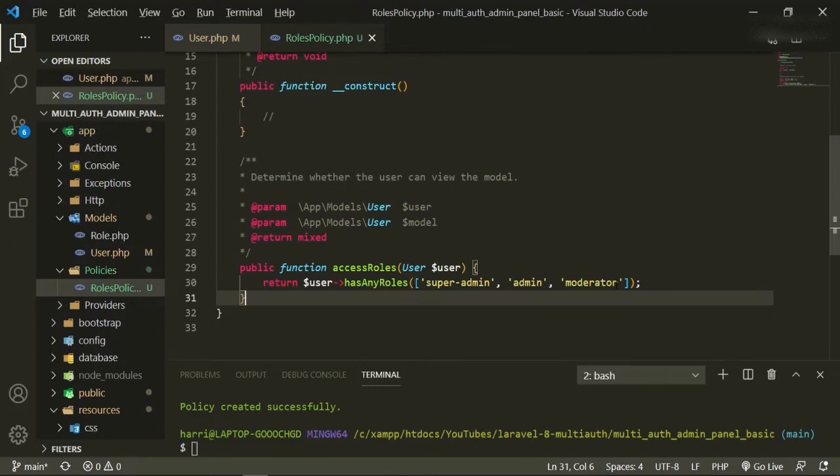Now we have 5 different user types. One is user and the rest are admin. So it's super admin, admin, moderator, and we also have developer. But we don't want the developer to be able to access roles. They shouldn't have anything to do with the roles. So we are only allowing these 3 to be able to access any of the roles.